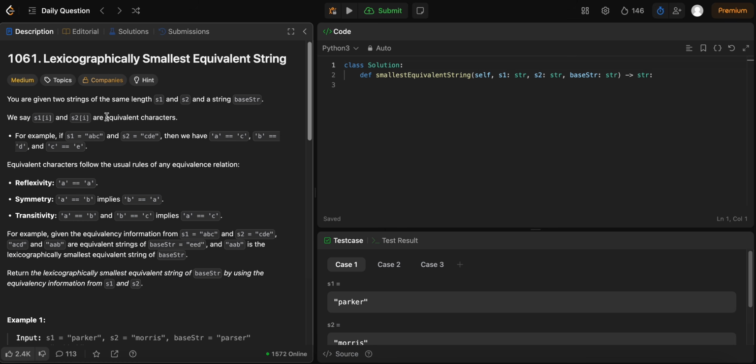Okay, so we say S1[i] and S2[i] are equivalent characters. So if S1 is A, B, C and S2 is C, D, E, we have A is equal to C, B is equal to D, and C is equal to E. Equivalent characters follow the usual rules of any equivalence relation.